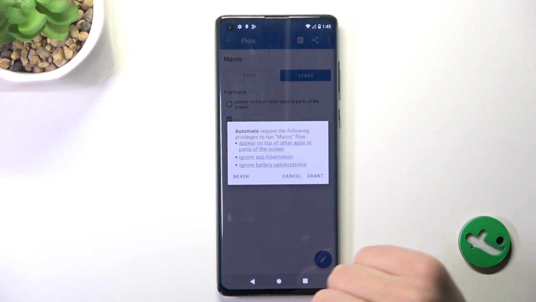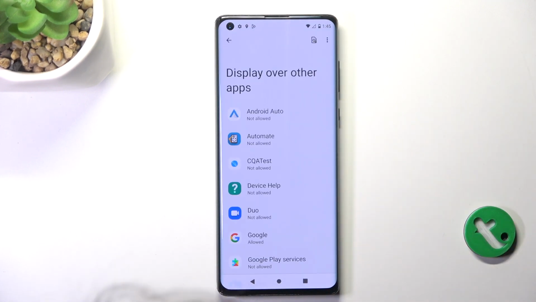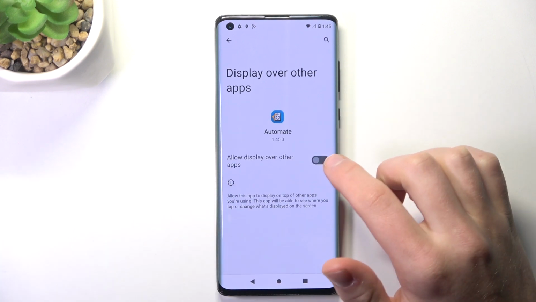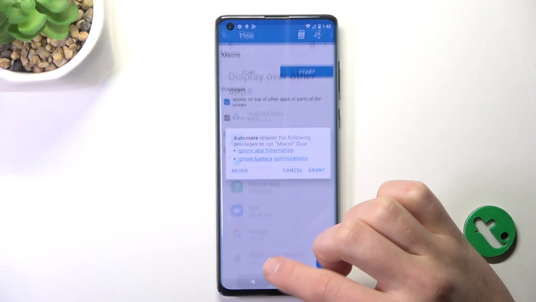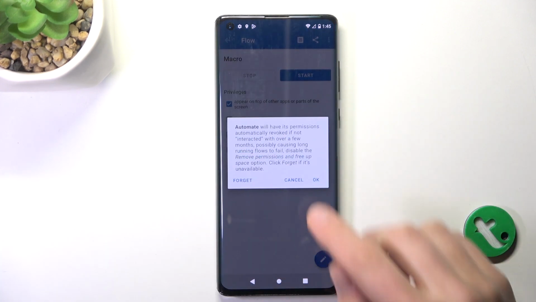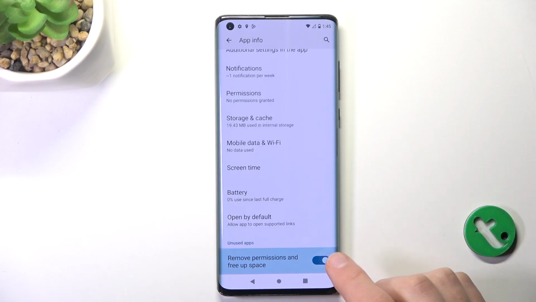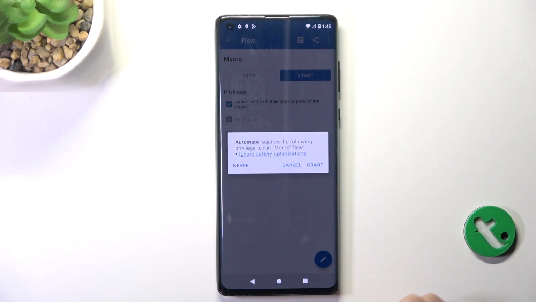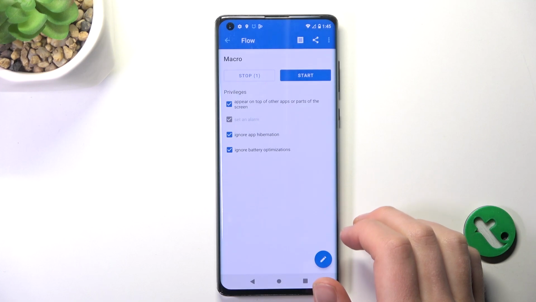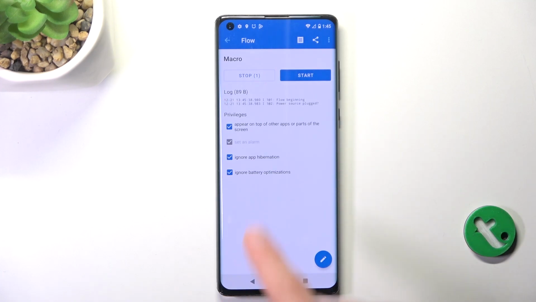So just hit on start. Now we'll need to grant permissions. So tap on grant, select Automate, enable, and go back. Tap on grant. Okay. Disable, go back, and grant, allow. Now, as you can see, it has been started.